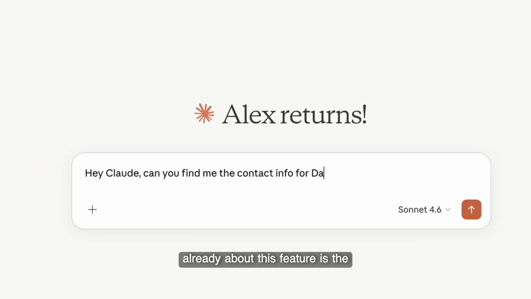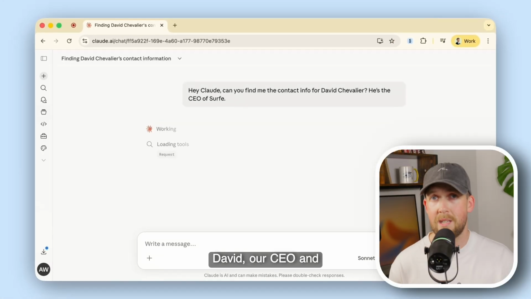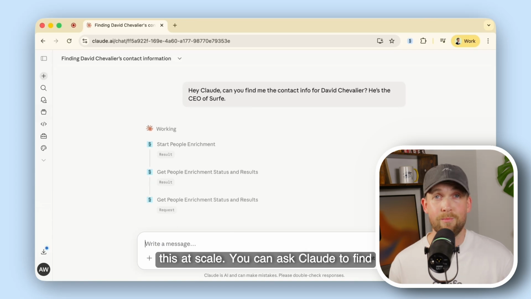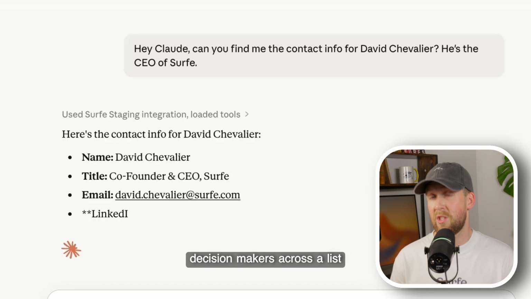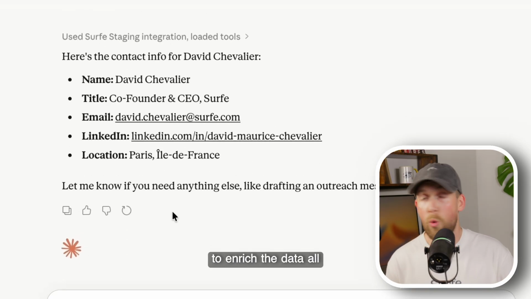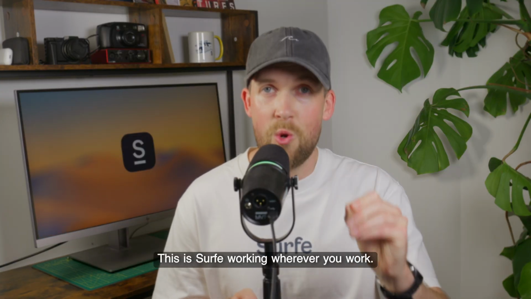But what I love already about this feature is the flexibility it's going to give you as a sales rep. You can use it to find a single person of interest like David, our CEO and co-founder of Surfe, or you can do this at scale. You can ask Claude to find you dozens of senior decision makers across a list of target accounts, and you can use Surfe to enrich the data all from a single prompt. This is Surfe working wherever you work.